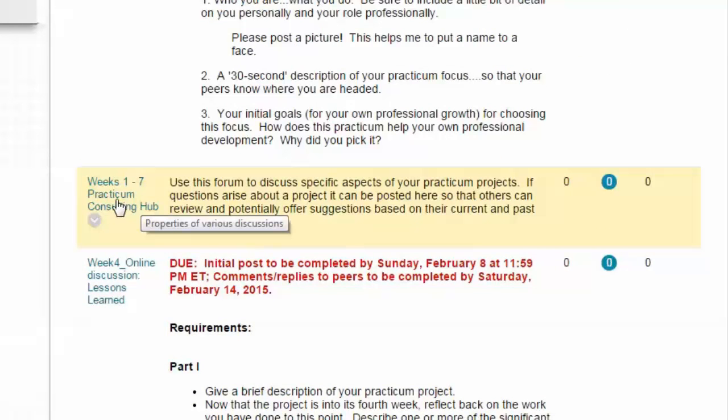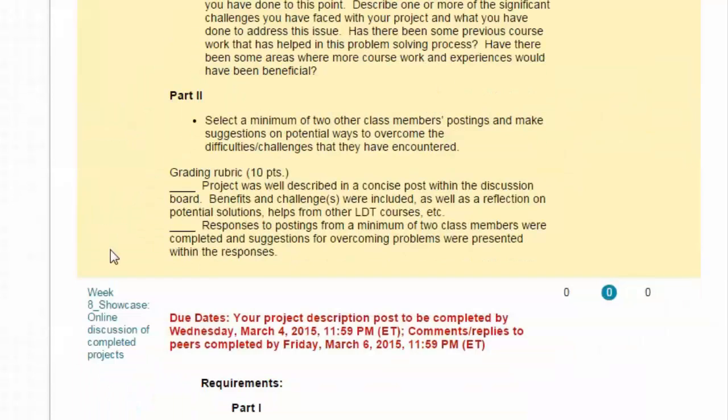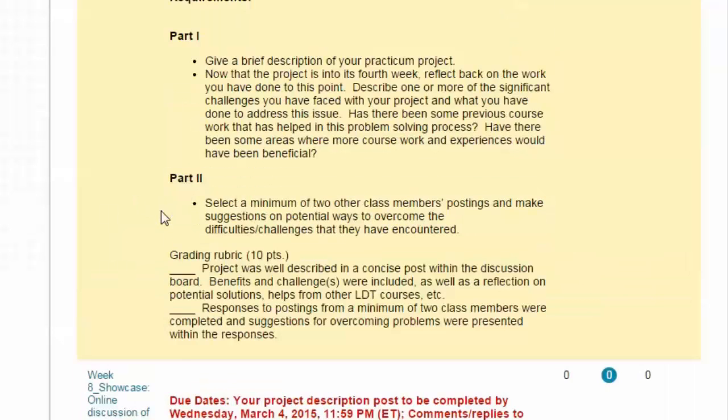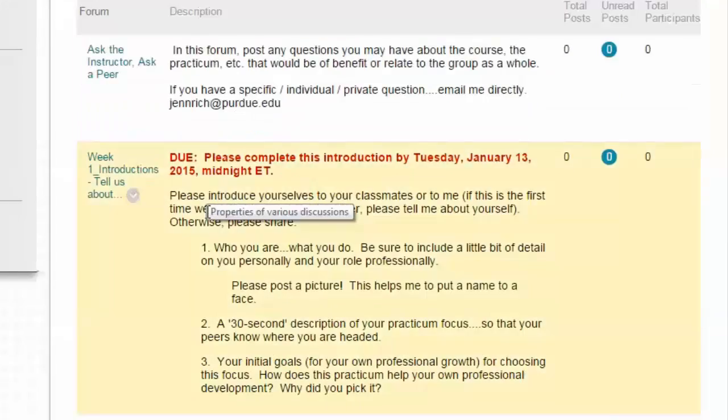And then you've got weeks 1 through 7. There's going to be this consulting hub where you can talk about some additional types of questions. And then specifically on week 4 and then on week 8, there is an online discussion that you'll be involved in, and your instructor will remind you of that. So there are 2 basic discussions besides your introductory, and then the open discussions throughout the semester.